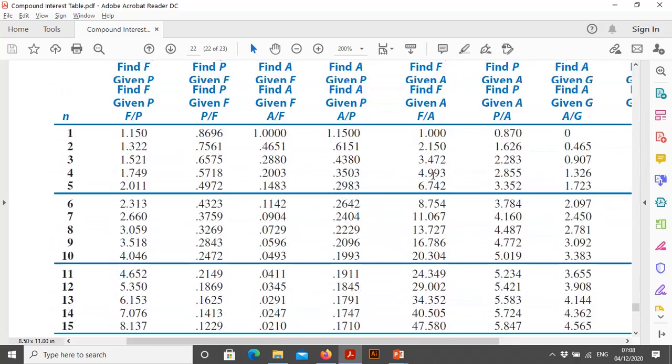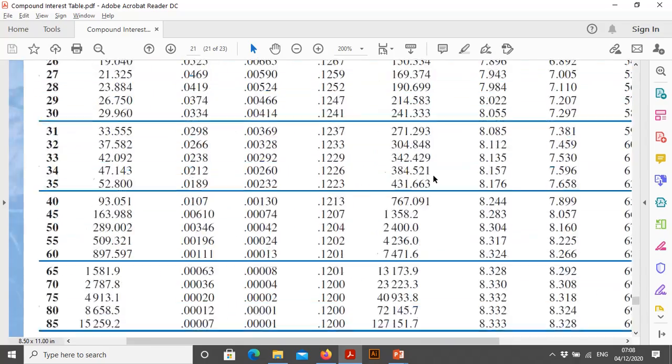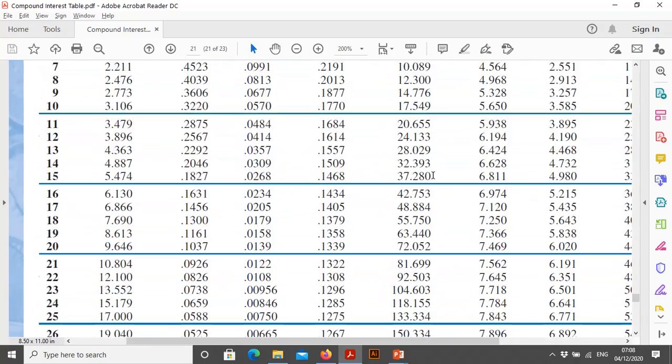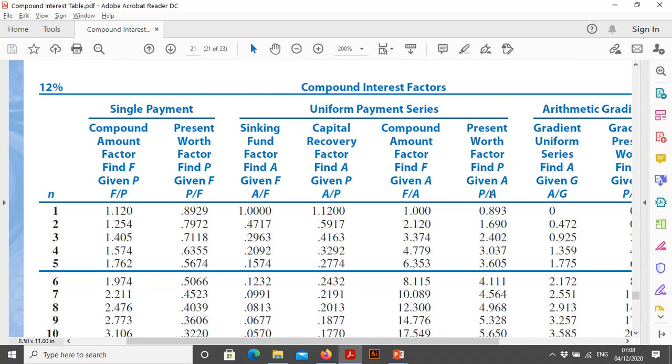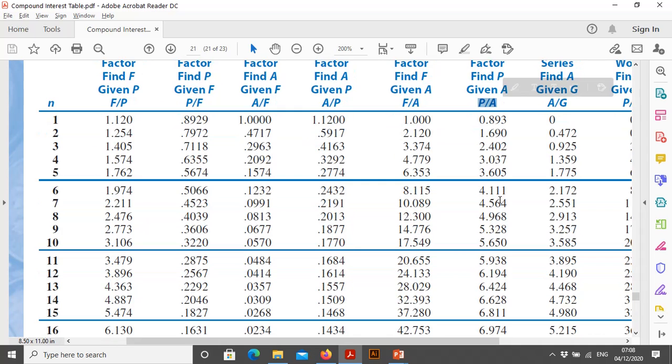Okay, 13 is not there, so I have to find it using interpolation. Similarly, let's say I'm going to one value, let's say 12%. The relationship is between P and A, so I have to go to P and A against the number of years, 15 years. Like this I have to go.